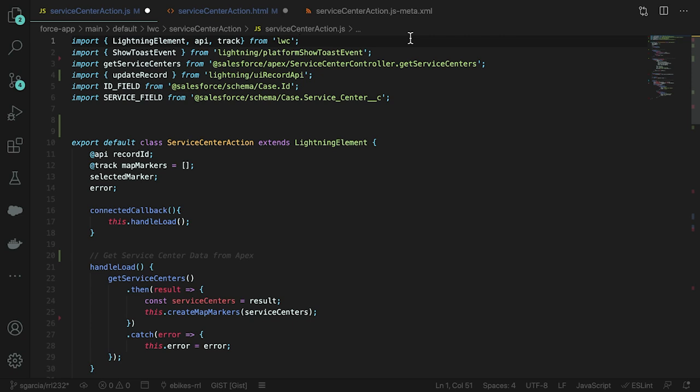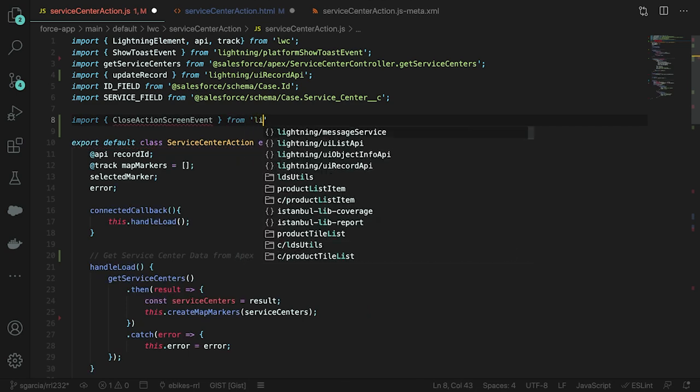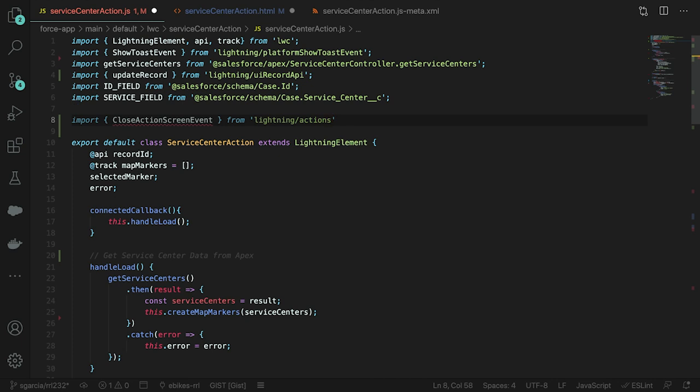So starting out in our JavaScript file, you can see here we're taking advantage of a number of Lightning component services. We're using the API and track decorators. We're using the show toast event. We're calling Apex and using the update record method from Lightning Data Service. The first thing we need to do to use this LWC as an action is import that close action screen event that we were just talking about so that we can close the modal. While this is not necessarily required, it will ensure that your users have a consistent experience with standard quick actions.